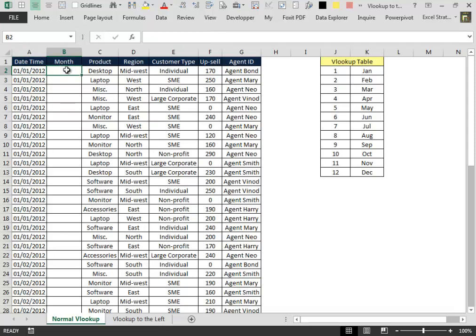To accomplish that task, we have set up a VLOOKUP table like this one, with the first column that contains numbers that range from 1 to 12, and the second column that contains an abbreviation of the name of the months that we want to insert in our major table.